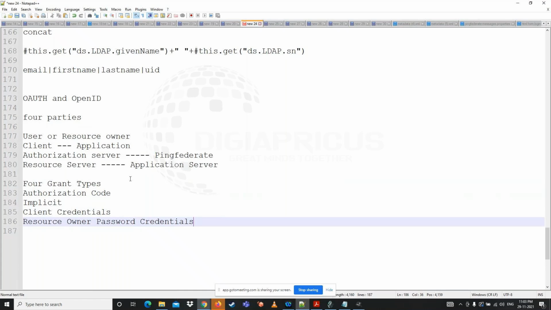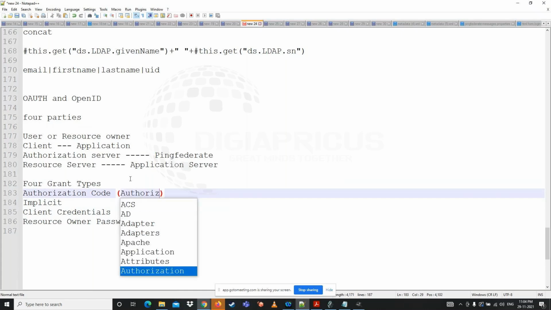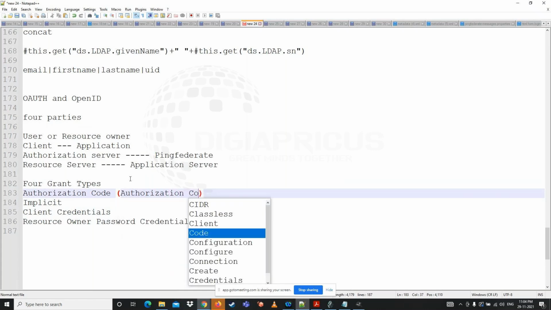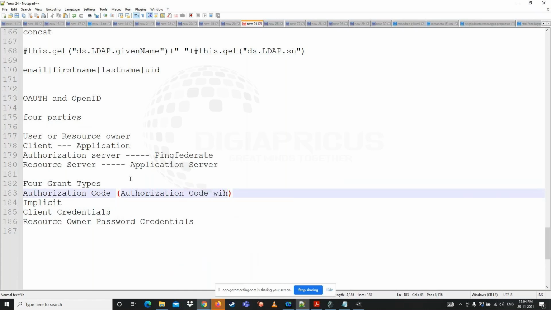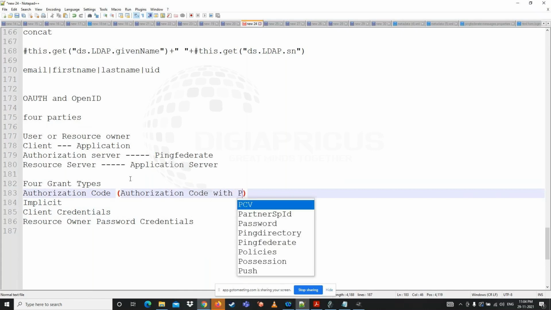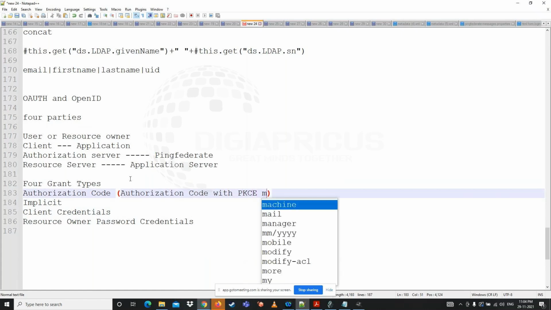There is one more new feature available actually. It is an extension of the authorization code grant type. It's not a different grant type, it's the same grant type inside the authorization code. They introduced it only about one year before: authorization code grant with the PKCE method. I will tell you the difference between the normal authorization code and the authorization code with the PKCE method also.